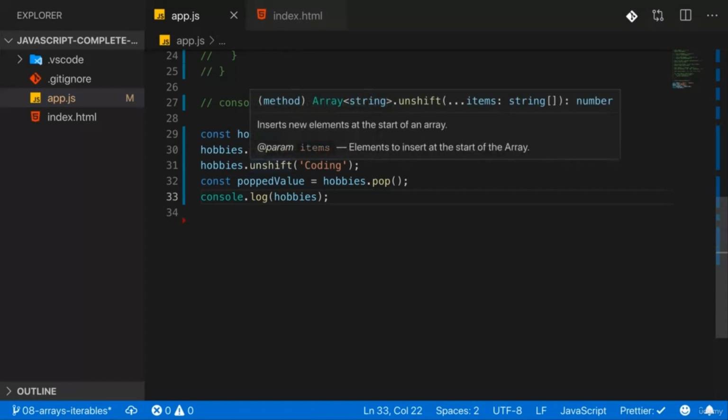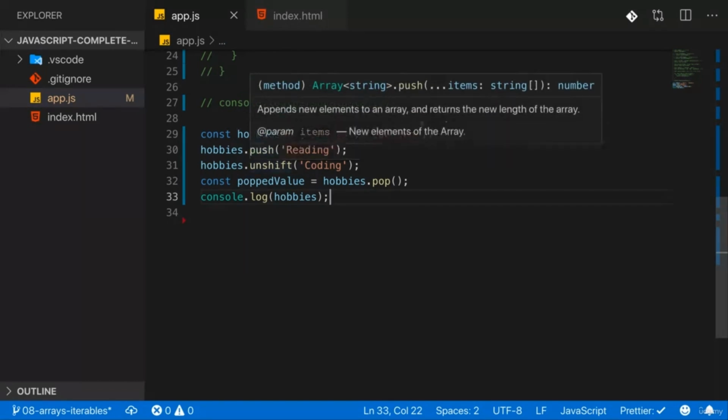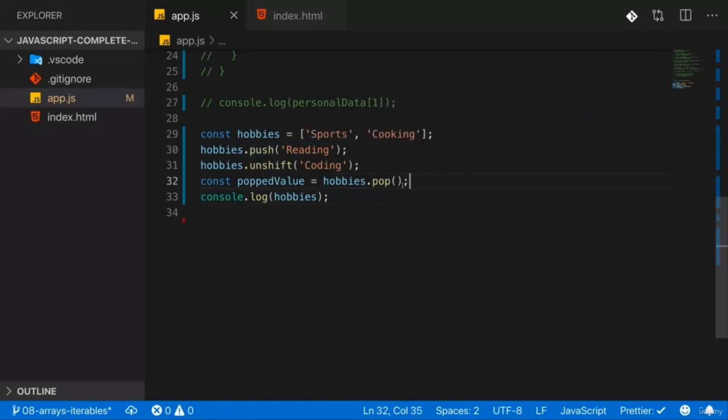By the way, unshift and push also return something. They return a number, which is the new length of the array, and therefore if you needed that, you could of course also store that to get the new length of the array after pushing this or after adding this at the beginning with unshift.